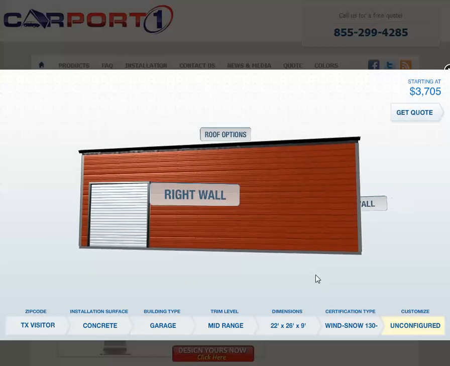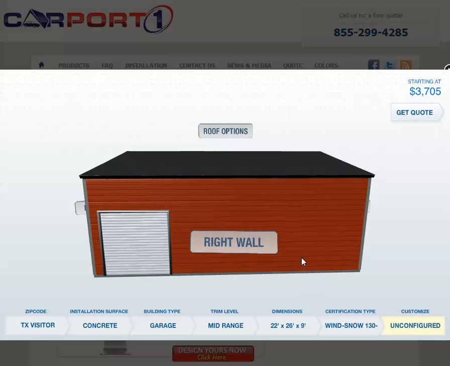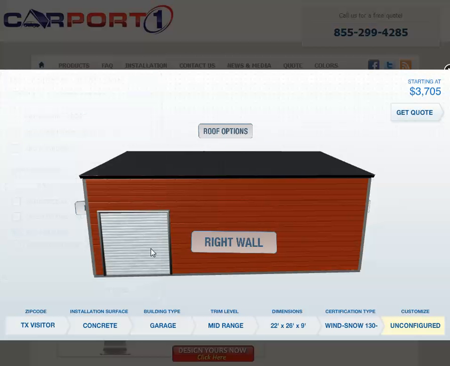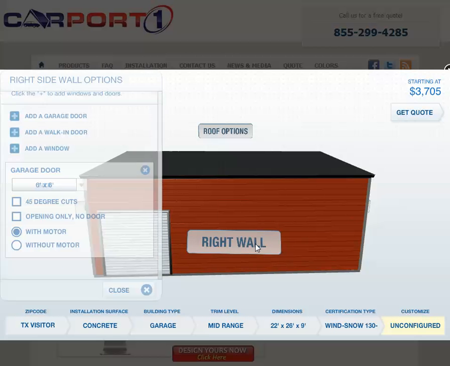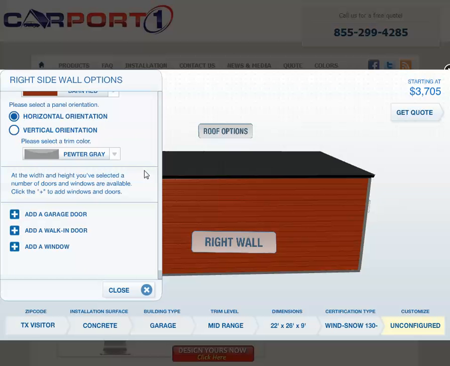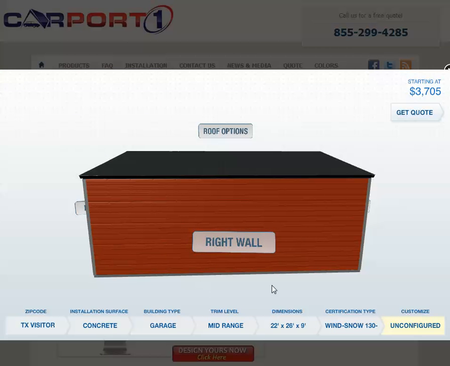And I'm going to go to this right wall. I'm going to change my colors there. So I'm going to click on the hot spot for the right wall. And I do not want a 6x6 garage door here. I can choose to change the dimension of the door, but I want to show you how easy it is to remove that garage door. So I'm going to click remove and close it, and as you can see, the door is gone.